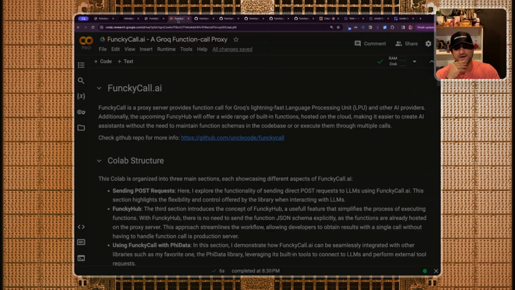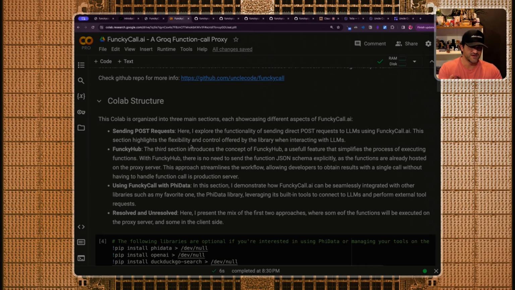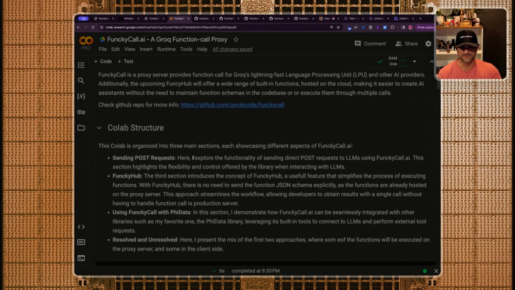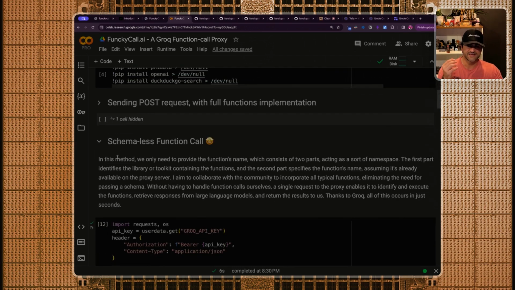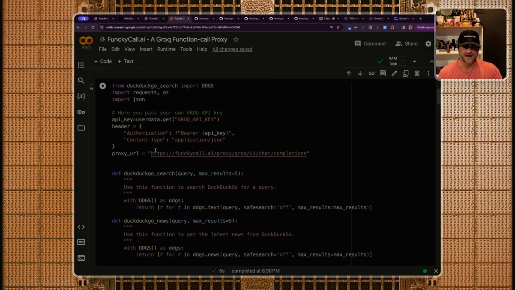It's really nice. It's one of the best ways that I can see to create assistants and then use them. So in this Colab, I have four ways, four concepts, to show how you can communicate with my FunckyCall.ai, the funky function call. The first is sending a simple POST request, something you can use natively. I already explained them in another video, so let's just go through them quickly.